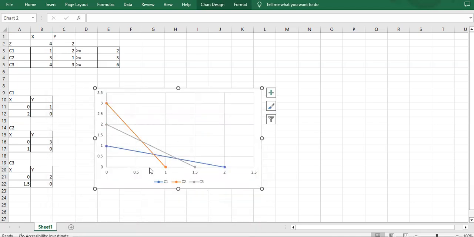The graph has been plotted here with the constraints C1, C2, and C3. The blue line is C1, the orange line is C2, the gray line is C3. Now, since the inequalities are greater than, the region will be shaded upwards from the lines. From the blue line, the region will be shaded upwards in this direction, and from the gray line, the region will be shaded in this direction. So the feasible region will be this.